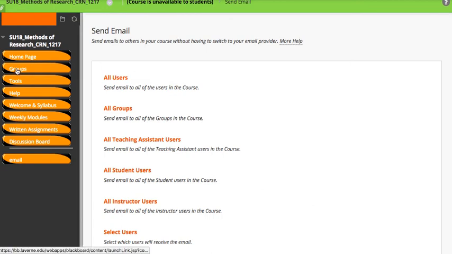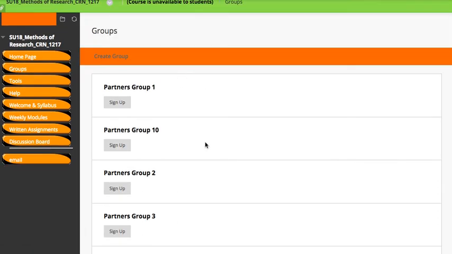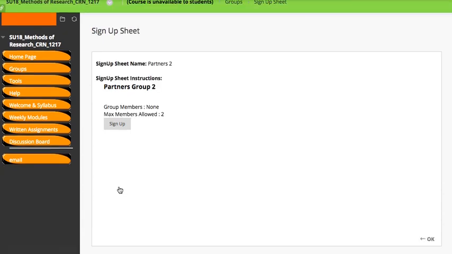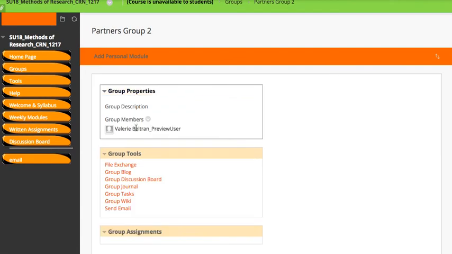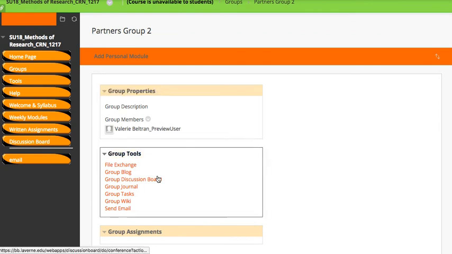Once you've decided that, if you go over here to the groups link, you'll see here's the sign up. So you can tell your partner, all right, let's go in and sign up for group number 2. And you just go in there, click on it, sign up. So now I already signed up, so I will get rid of that. And then you two will see this.